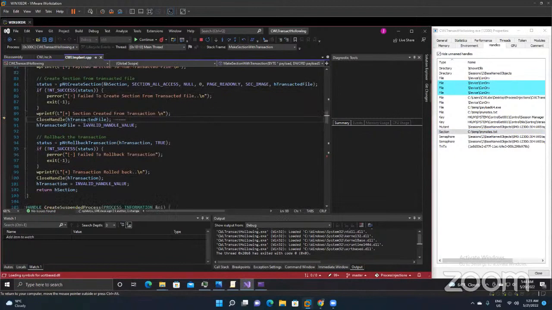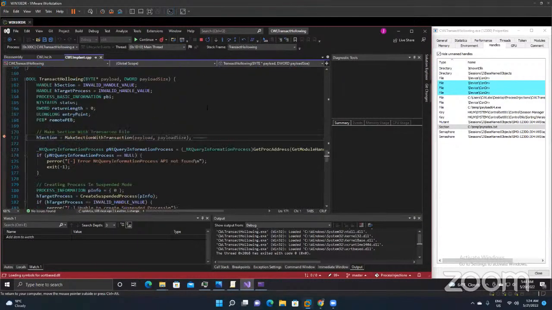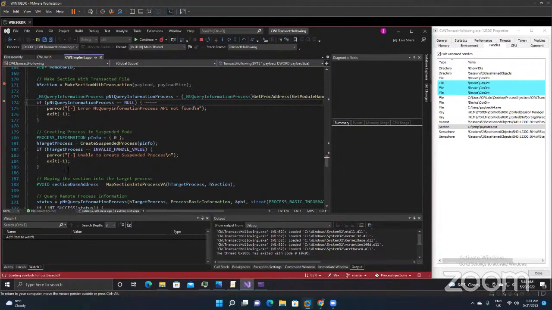Now we will just close the transacted file because we do not need that. After that, we will roll back the transaction because we do not want to save the payload on the disk. After that, we will close all the handles. Now we are left with this section here. Using NtQueryInformationProcess, basically we are not using it right now, but we will be using it at line number 191.